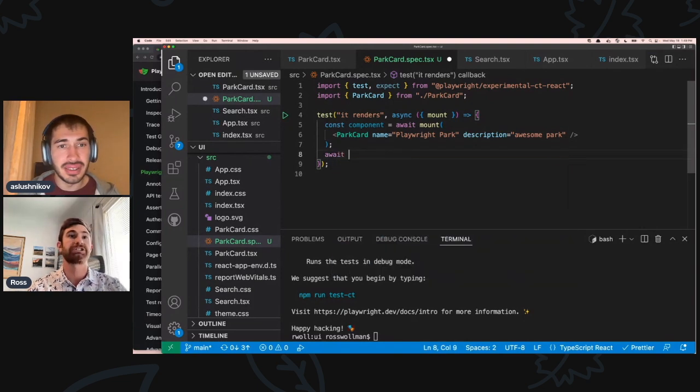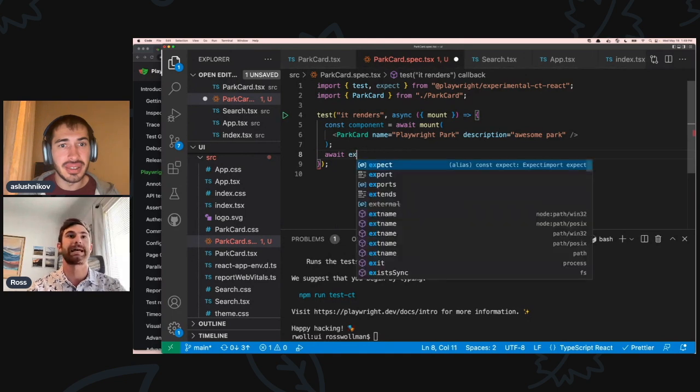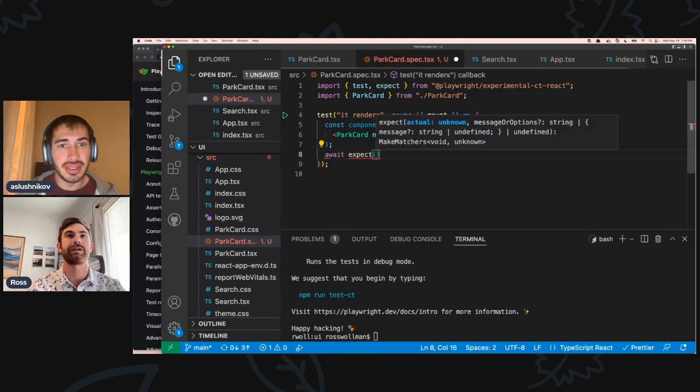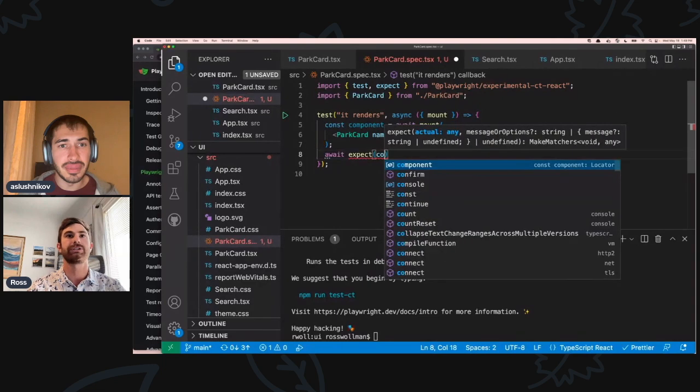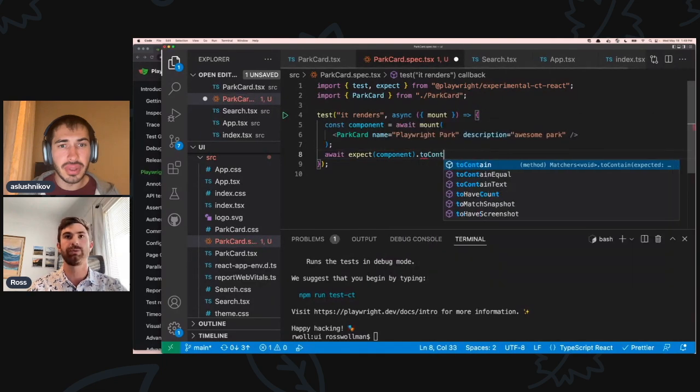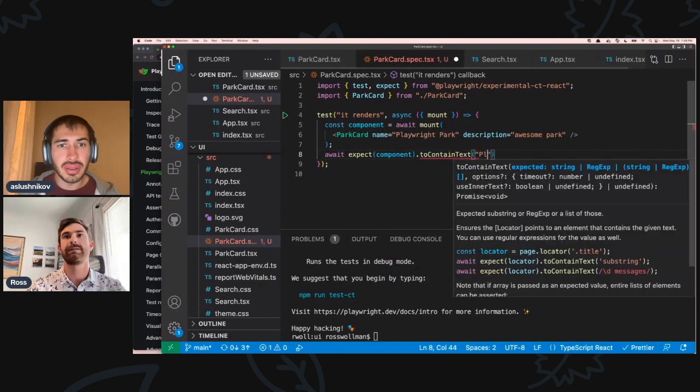So let's just see that it contains this text when it actually goes and renders. So we'll just say component to contain text Playwright Park.